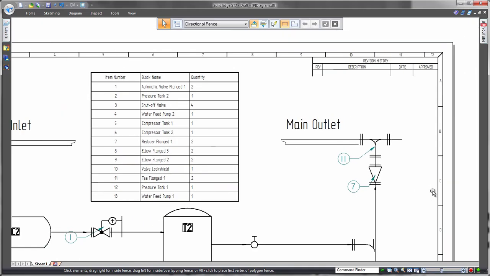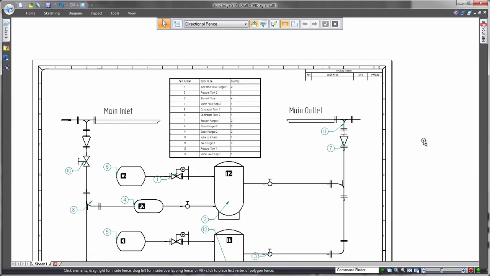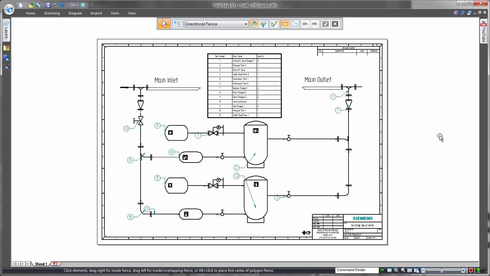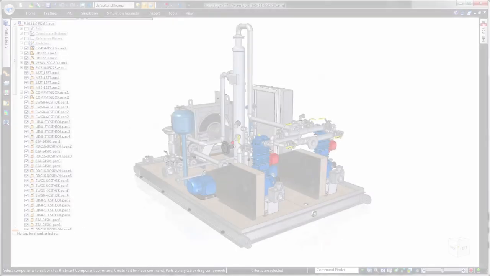All of the pertinent system and component data can be reported with a block table, taking information from both native Solid Edge and imported blocks.